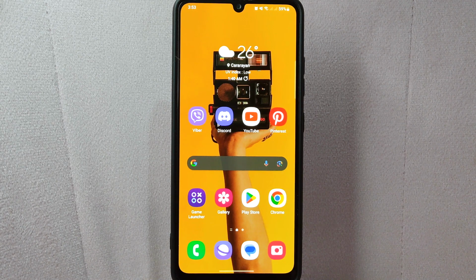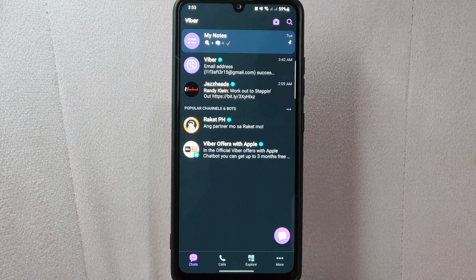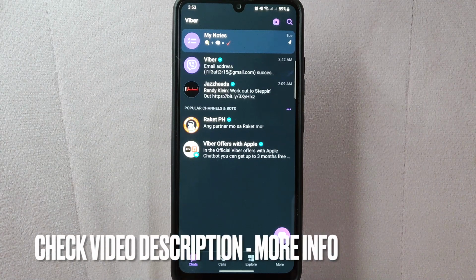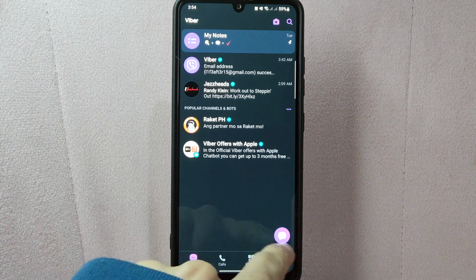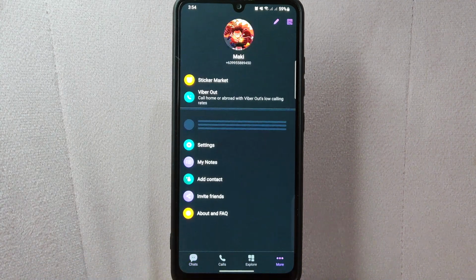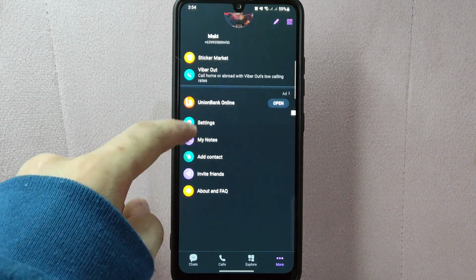So let's start. First, open your Viber application and log into your account. Once you are logged in, you'll be taken to the main chat screen. In this page, tap on this More icon at the bottom right corner of the screen. This will open the Viber menu. From this menu, tap on Settings.